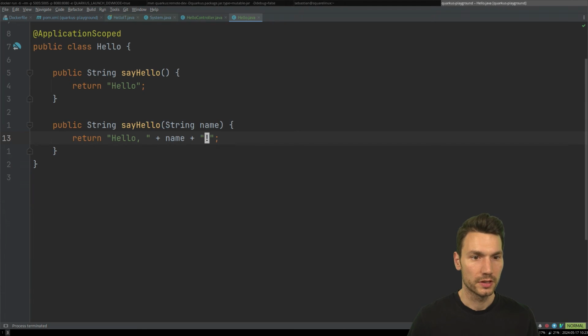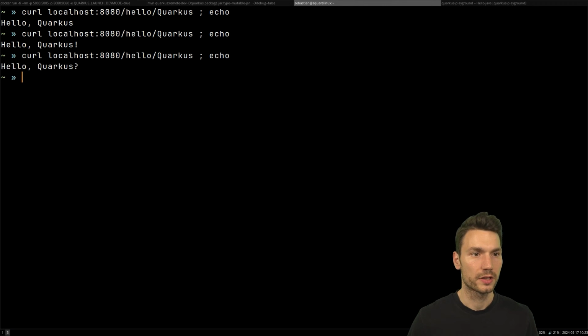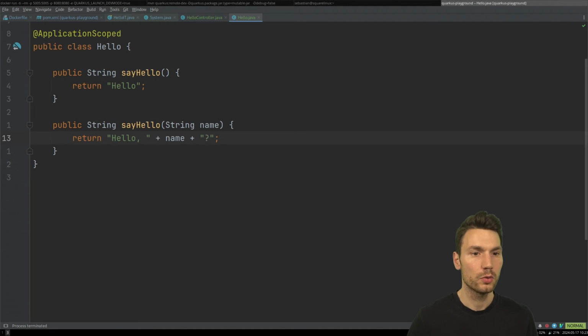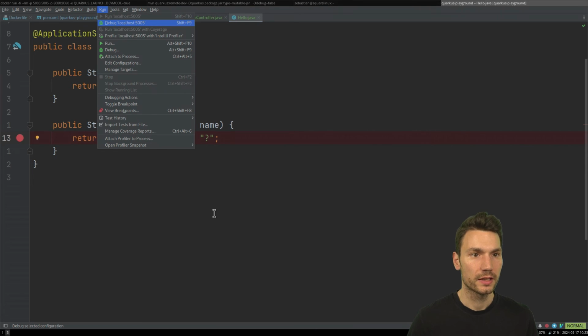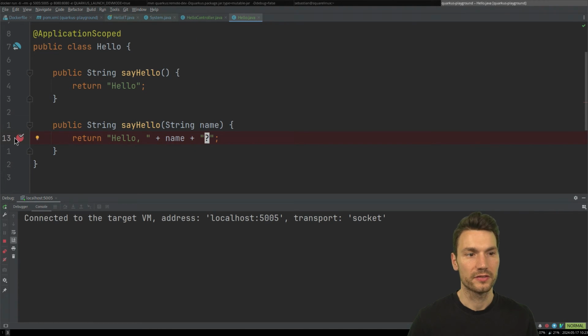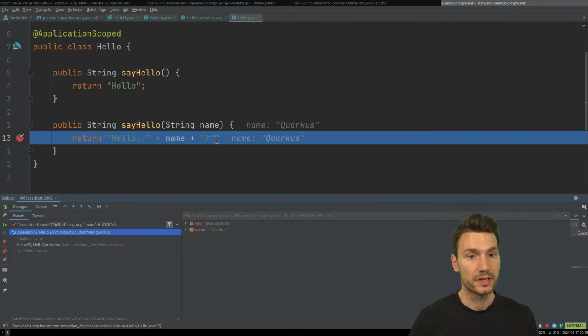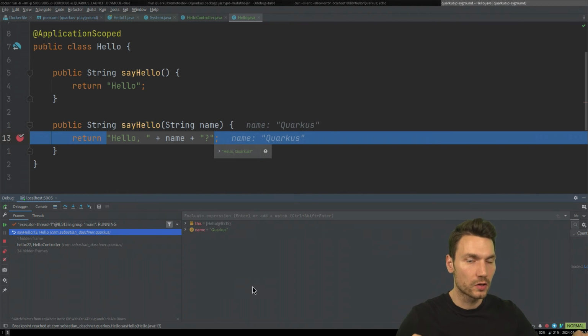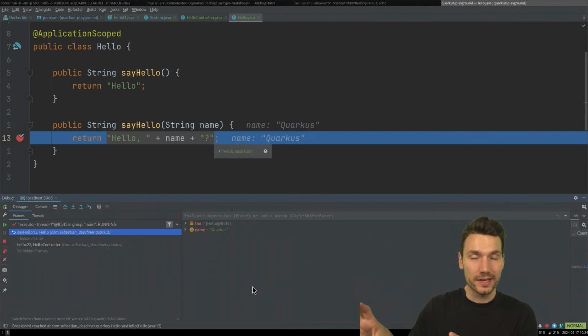So now this reload should still work. If I say hello Quarkus question mark, okay, cool. Now I set the breakpoint and I connect to localhost 5005. Now I'm connected again to the Docker container. And now if I run this again, I'm actually here. That has been started in the Docker container, but now with the Quarkus dev mode. So this is sort of the most complex way to run this. Now we're running remote dev with a launched dev mode inside a Docker container.